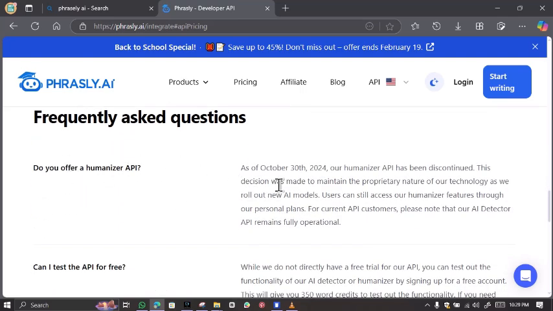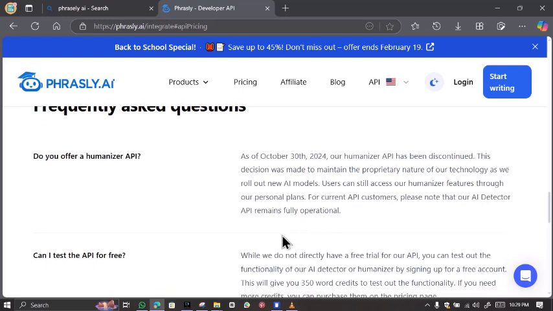Now some people have asked questions, like do they offer a Humanizer API? But as at October 30, 2024, the Humanizer API has been discontinued. The decision was made to maintain a proprietary nature of their technology as they roll out new AI models. Users can still access their humanizer features through the personal plans. For current API customers, please know that the AI Detector API remains fully functional.